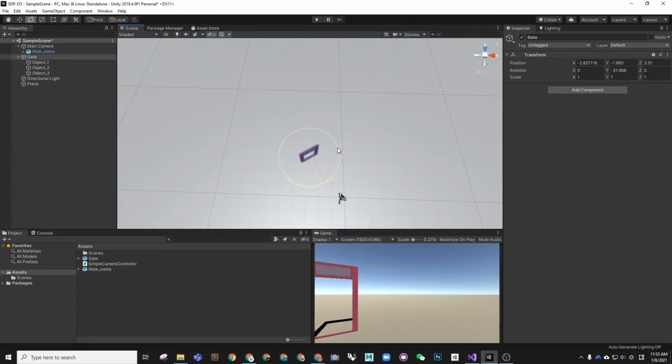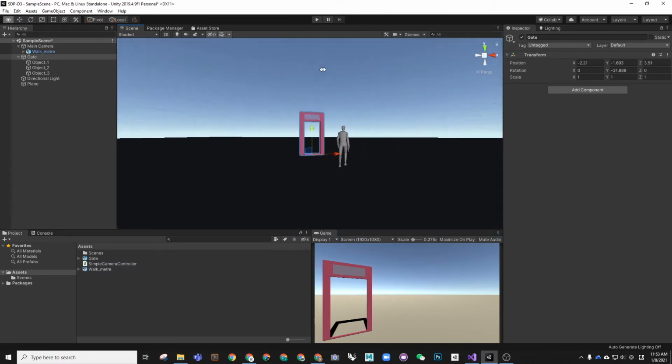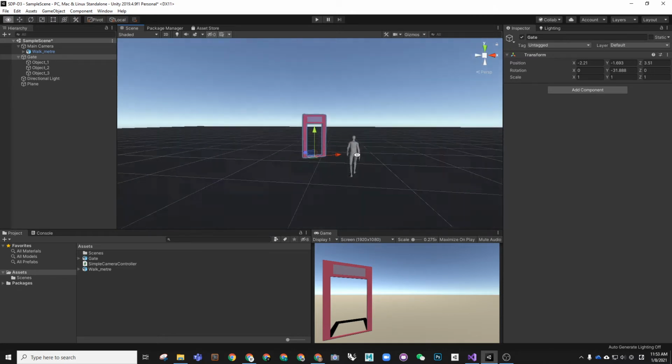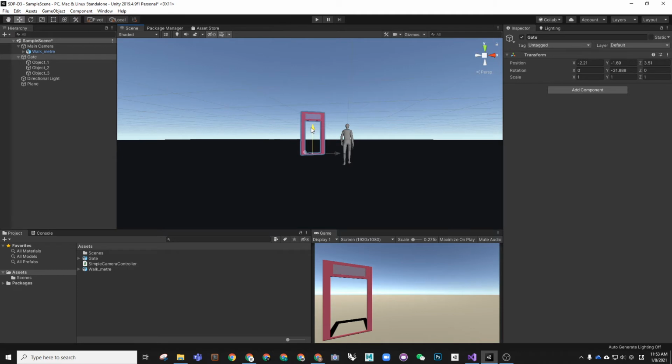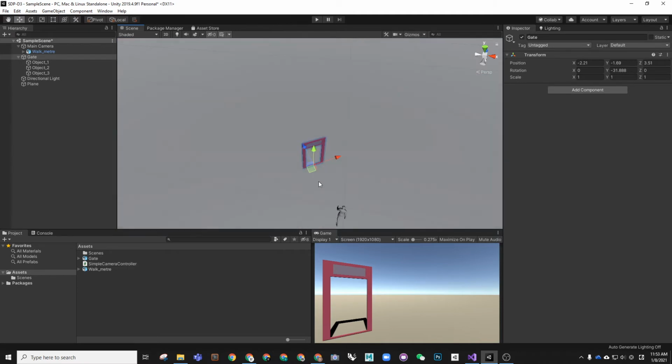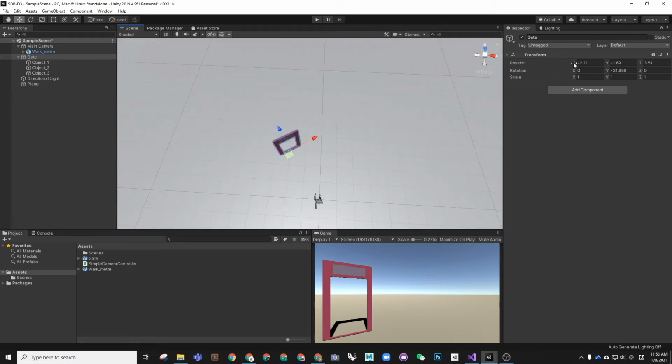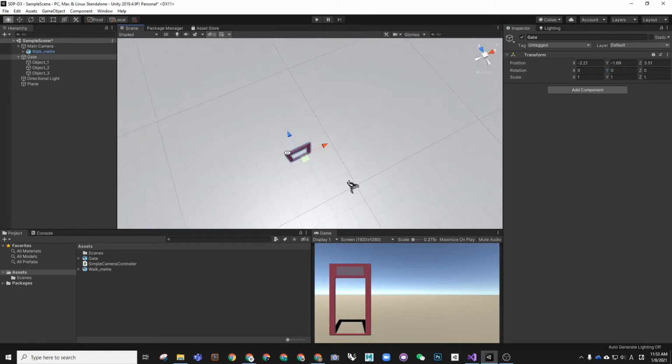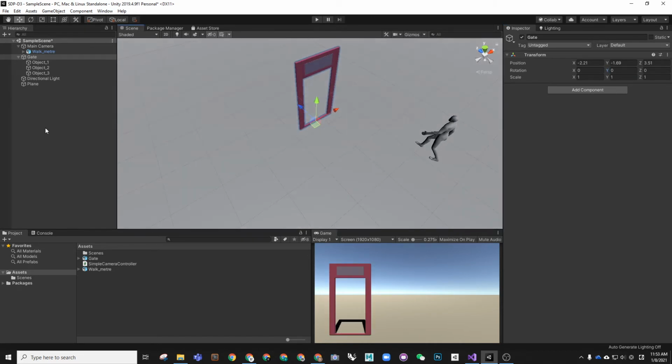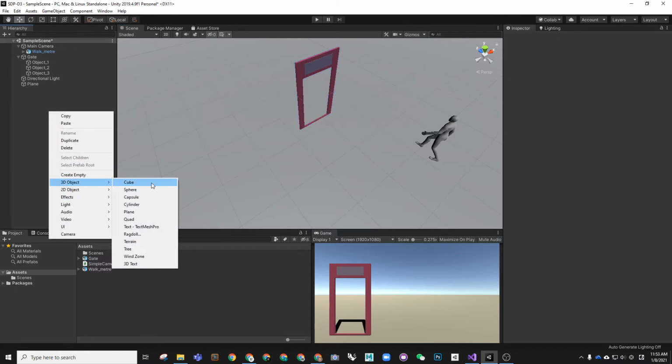Now you will see that there is this gate here, and that's what you will see when you launch your app on your phone. We are going to make 3 different doors, but before that we have to add something here. Let me get rid of this rotation first, and I would like to add 2 cube objects.